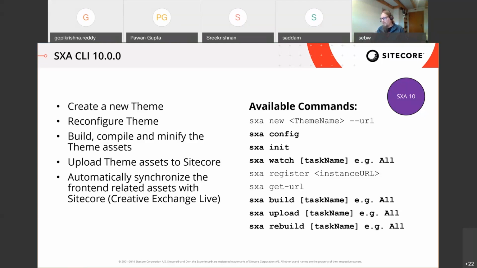So SXA register and get URL we've talked about already, but then especially for local development purposes, but also especially for CI/CD purposes, there's now an SXA build command, an SXA upload, and an SXA rebuild command.